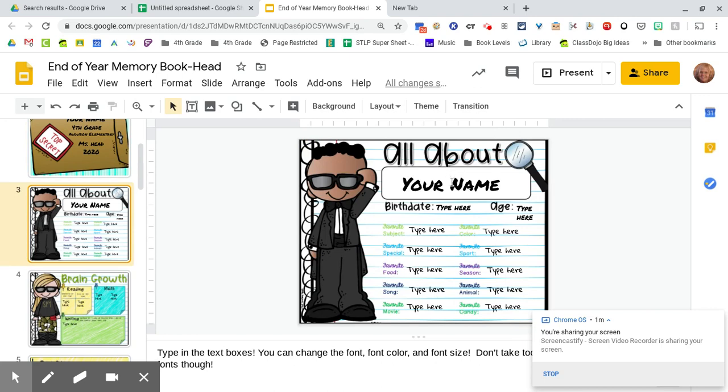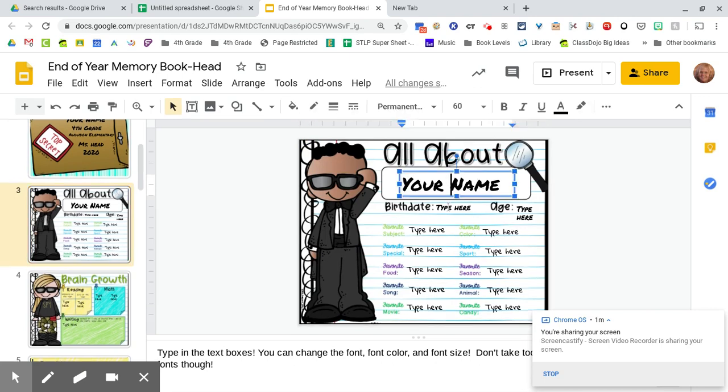Again, you're going to come in here and type your name, your birth date, and how old you are right now. And then it comes down here, they're going to ask you your favorite animal, your favorite subject. Just click where it says type here. Again, highlight and type in your answer and go through all of those and get those completed.